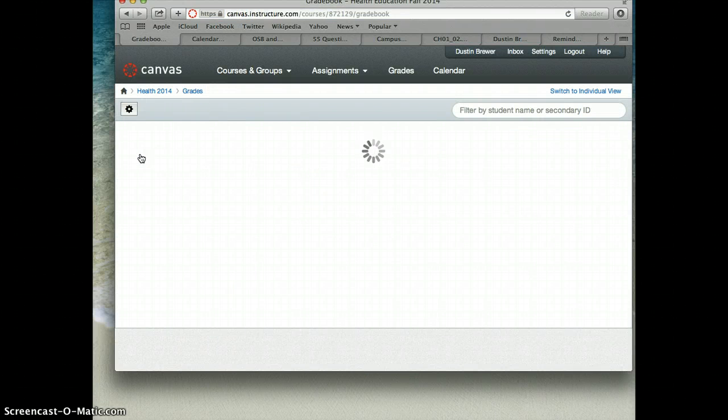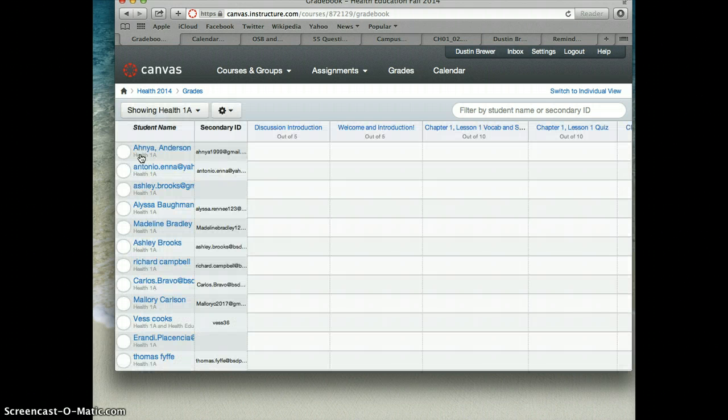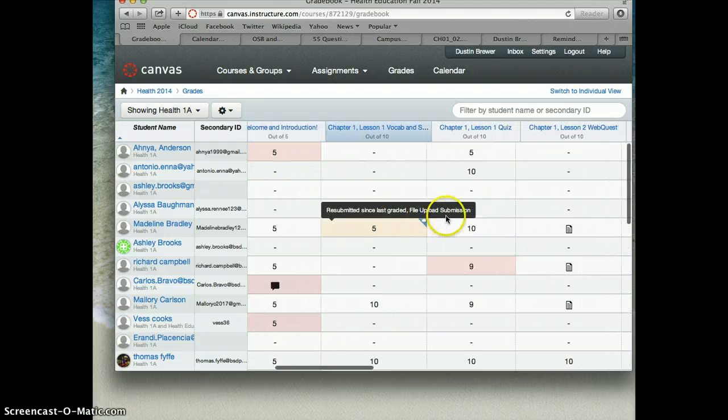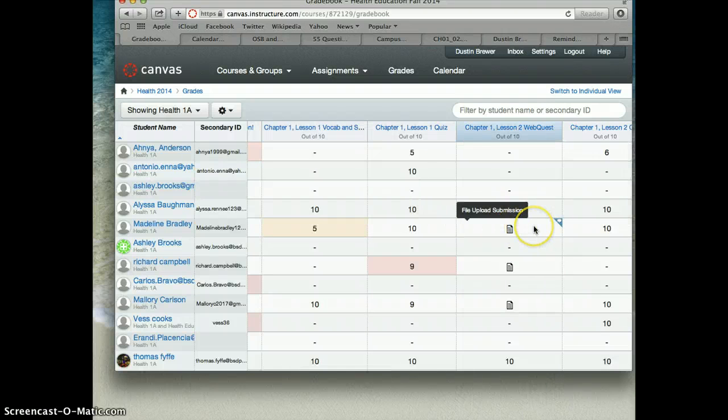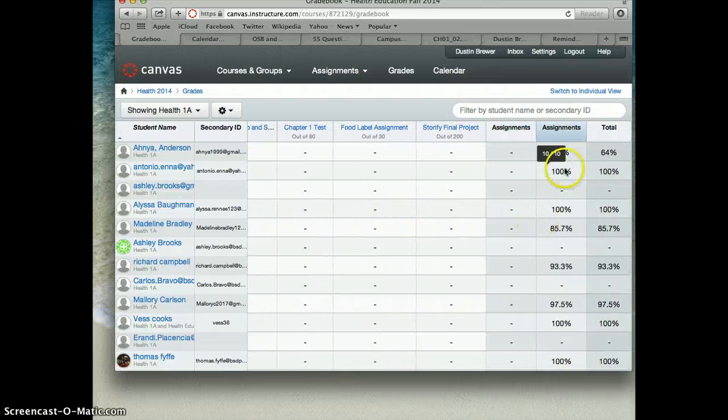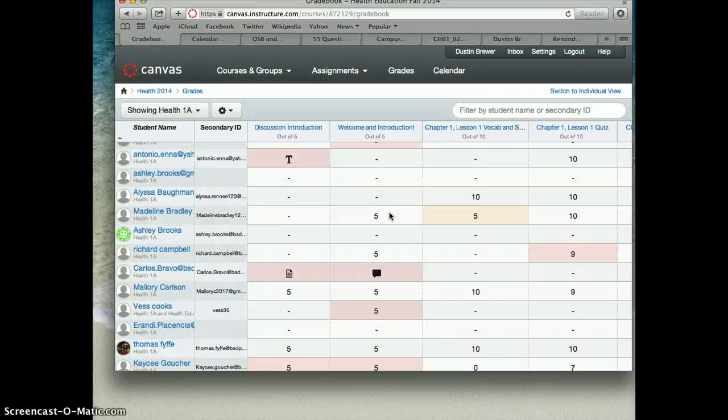Grades makes it really simple to grade. As soon as the class pulls up here, I have everybody in my class here. These are the assignments, and I can just go through, click on the assignment here, click on it, grade it, and then it's in there. And then at the very end it shows what grade they have and what their overall grade is. So it makes it very easy to use and grade, and makes it great for online classes.